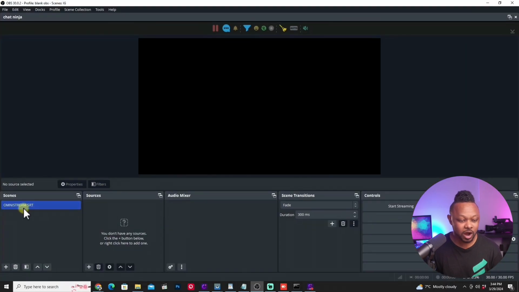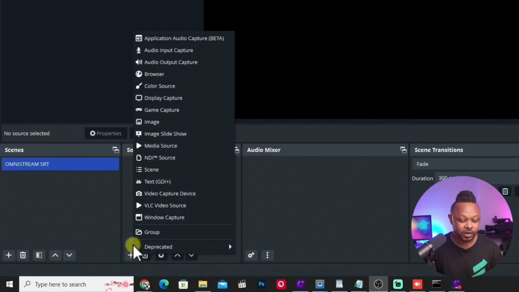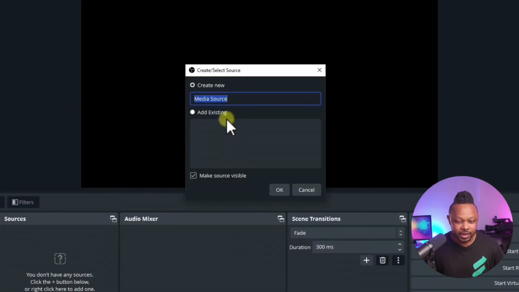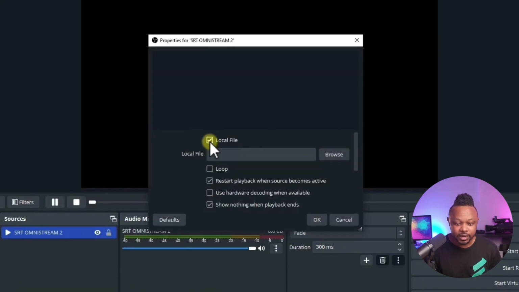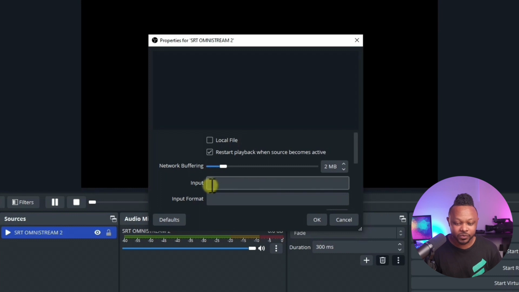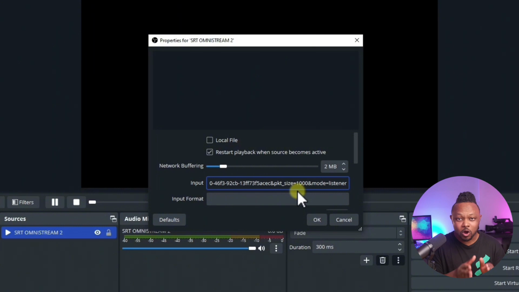And then what I'm gonna do under the same scene, OMNISTREAM SRT, I'm gonna go to source here and I'm gonna hit the plus sign and I'm gonna go to media source. Okay, and we're gonna call this SRT OMNISTREAM 2. Okay, you can name it whatever you want. And then I'm gonna hit okay, and then again I'm gonna uncheck the local file. Okay, and then what I'm gonna do here, I'm gonna paste the link that we just got from OMNISTREAM.